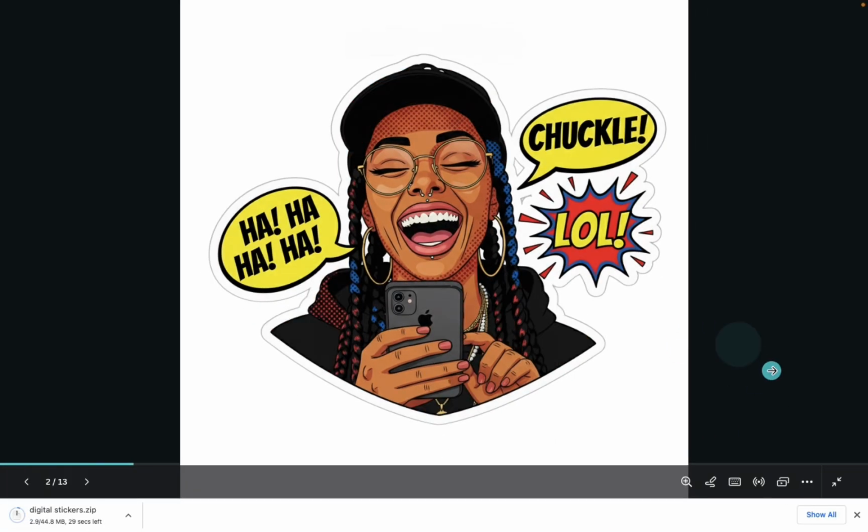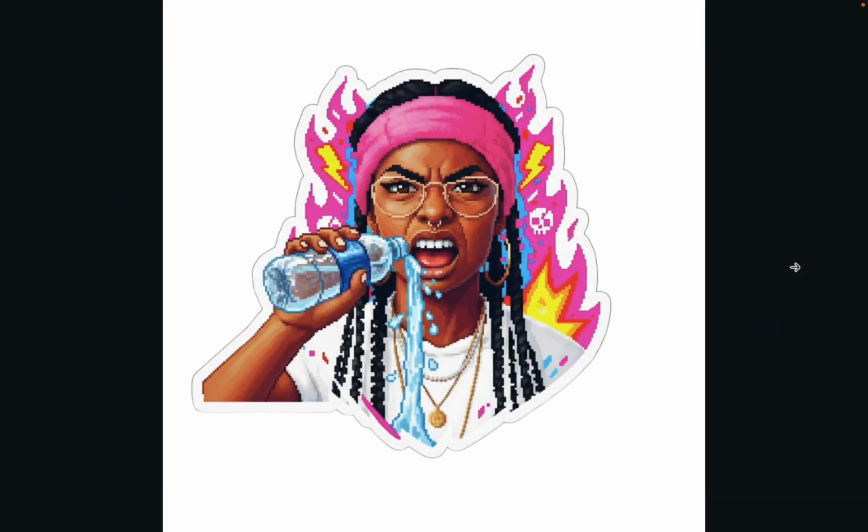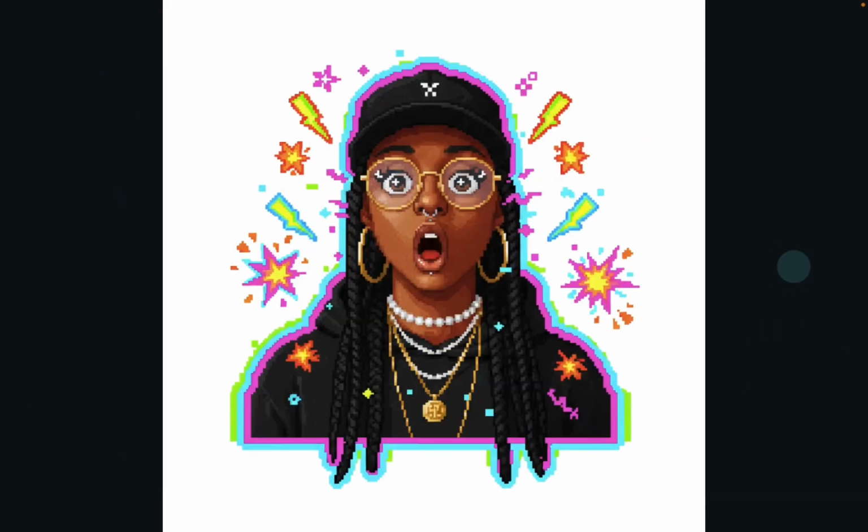And just like that, I have a custom digital sticker pack that I can sell on Etsy or bundle with the digital planner to use in Goodnotes.